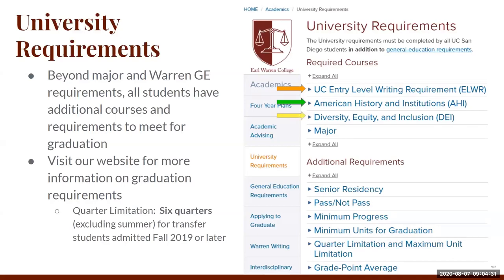Lastly, there's the DEI, or the Diversity, Equity, and Inclusion Requirement. A link to the list of approved DEI courses can be found on our website in the University Requirements section.